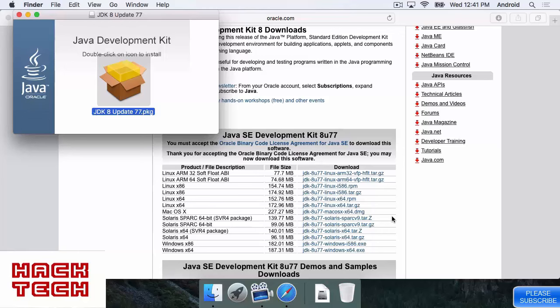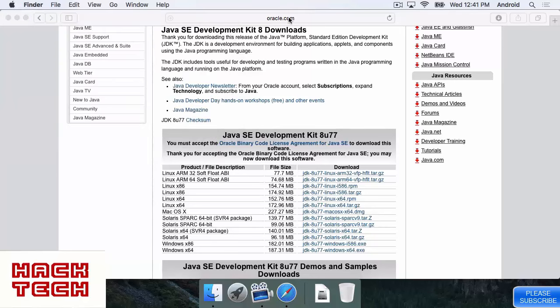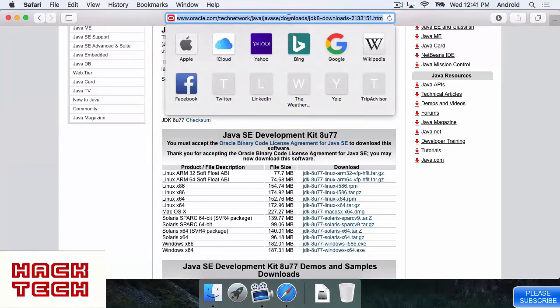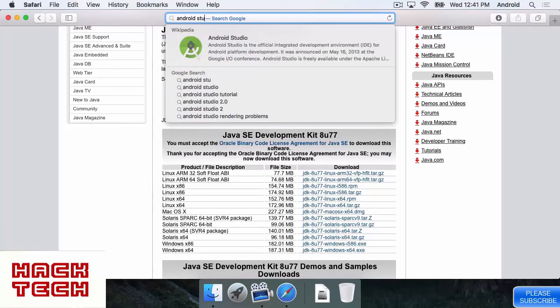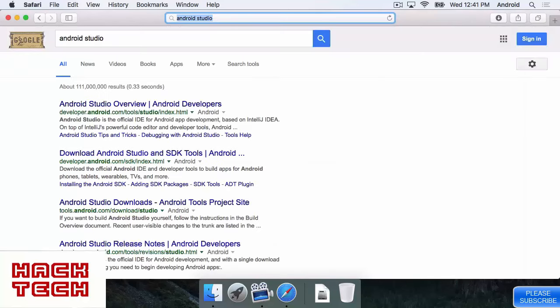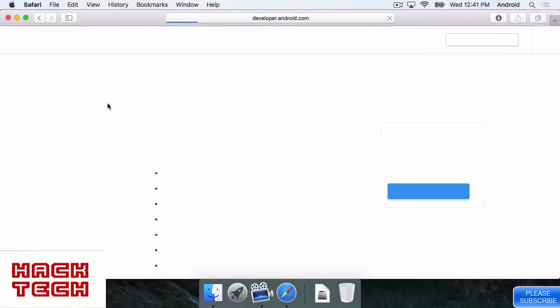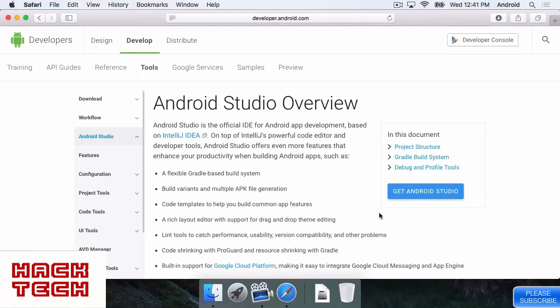Congratulations for us. Now we just need that Android Studio piece so that we can actually write the Java code and make apps and stuff like that. So let's go ahead and click out of this, and now we are going to just Google Android Studio, okay? And we want one from developer.android.com, so we'll click on this one.